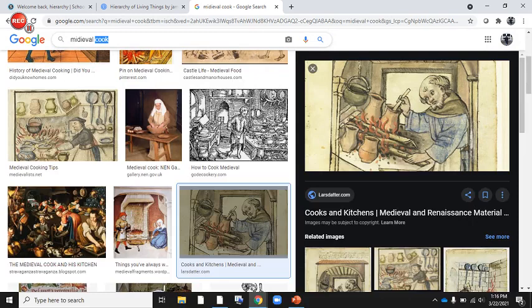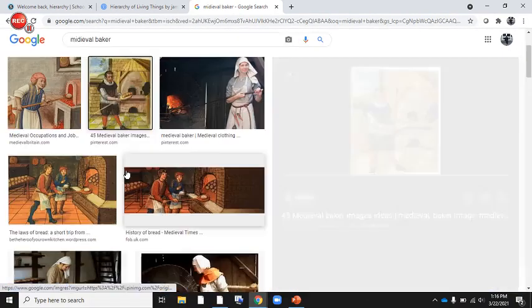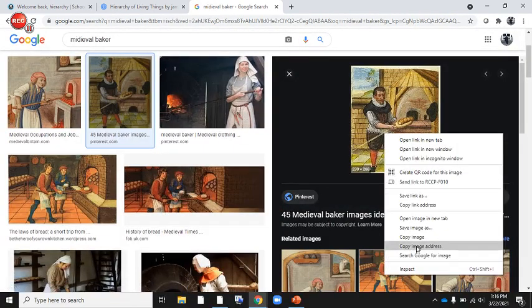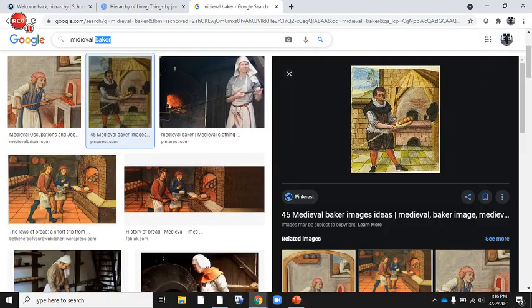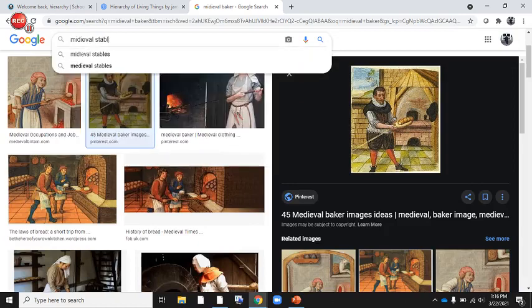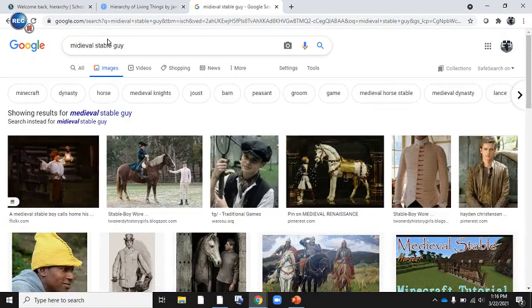What about medieval baker? Baking some of that bread. Boom, this guy right here. Look at him. And what about the guy who works in the stable? Stable guy. I'm sure that that's not going to be of any actual use. Oh, okay. That's kind of, sure. Sure, we'll go with that.